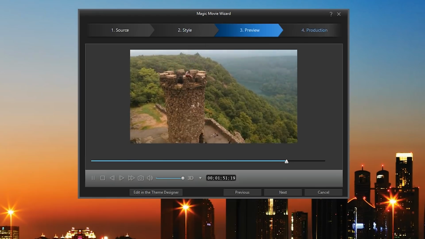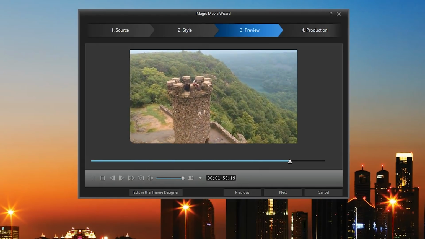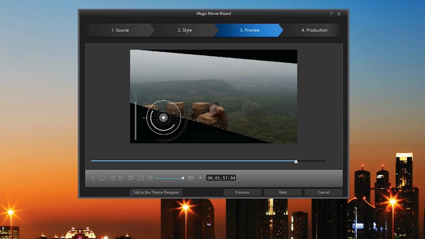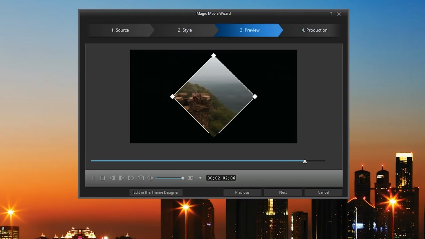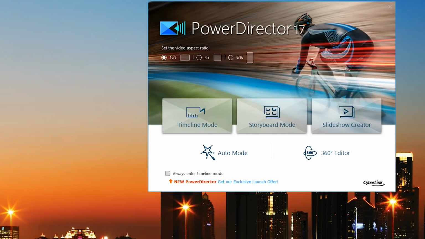I'm actually going to go ahead and show you the full-on editor now. Let's see what we can do when we take this into manual mode. So now I'm actually going to go ahead and use the same drone footage, but I'm going to use it in timeline mode. So let's see what this thing gives me.